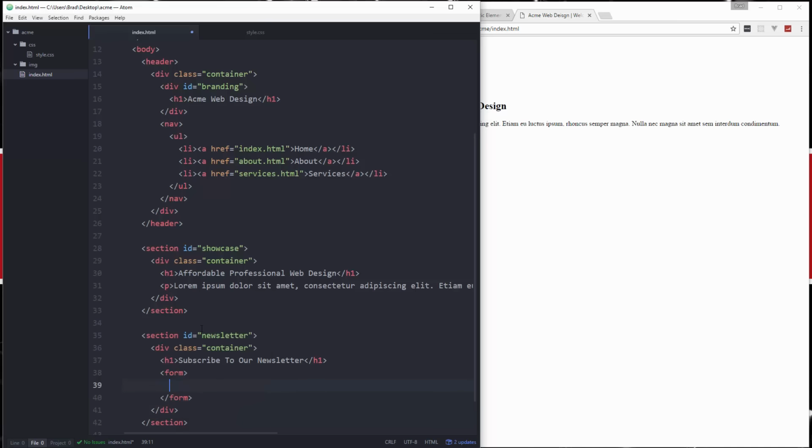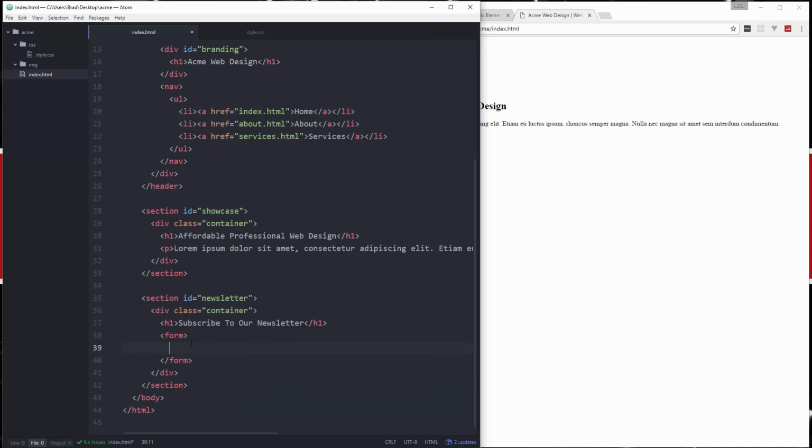Alright, now obviously this isn't going to go anywhere. We're not doing any back-end development, but usually you'd have something like action equals and maybe process.php or whatever server-side language you're using, but we're not going to do that. So it's going to have an input, and we're going to give it a type. Now you could do text, but we're using HTML5, and HTML5 has really nice input types, and email is one of them. So we're going to use that.